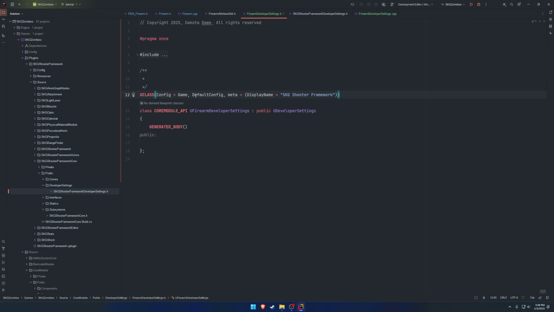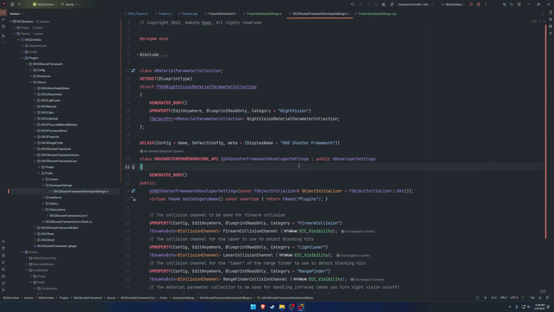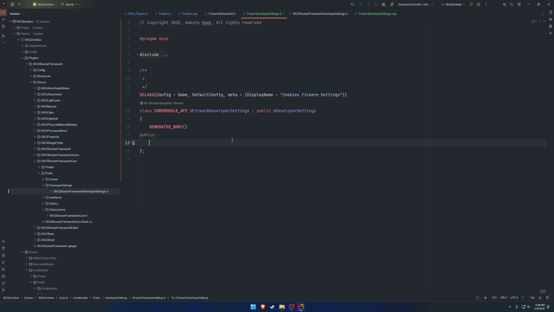So config equals game, default config, and meta equals display name. So that way we can actually set basically what it's going to show in the project settings, up here. So in our case, this is going to be the zombies firearm settings. Then next up, we want to as well set which category we're actually going to use. So we need to override get category name, and this is going to return wherever we want it.